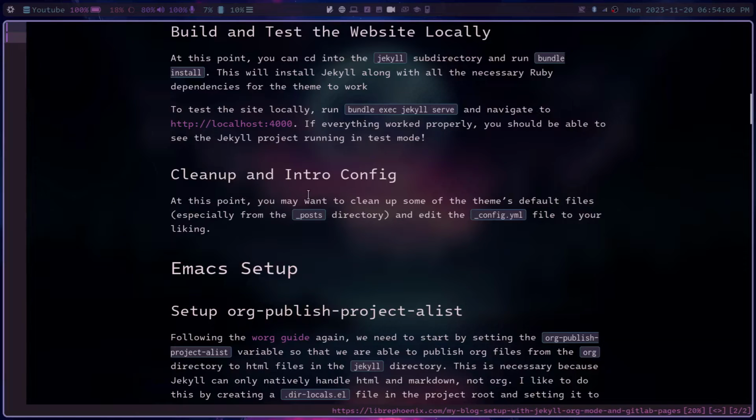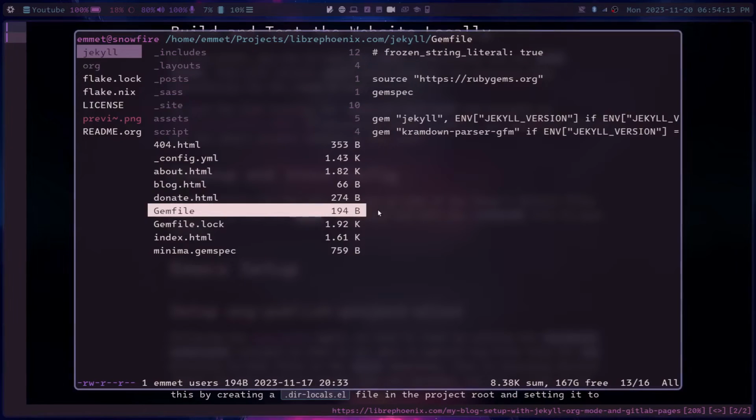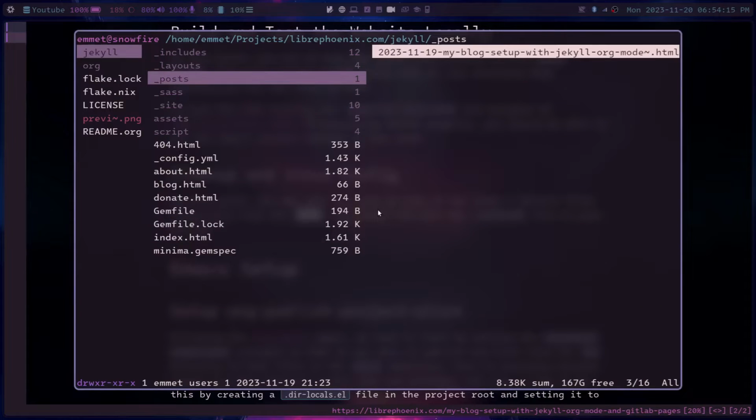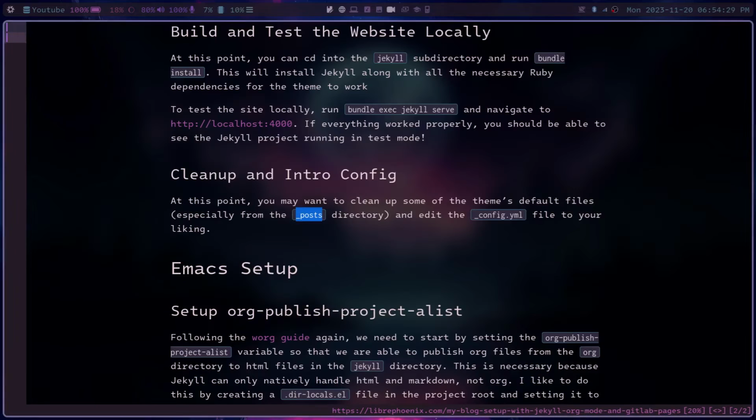Many of the themes, if you cloned a theme, will have some files, for example, in the underscore posts directory, like right here. That's an important directory. That's where all of your blog posts actually go. But a lot of these will have test posts to sort of show you what the posts will look like. So you may want to clean those up at that point there.